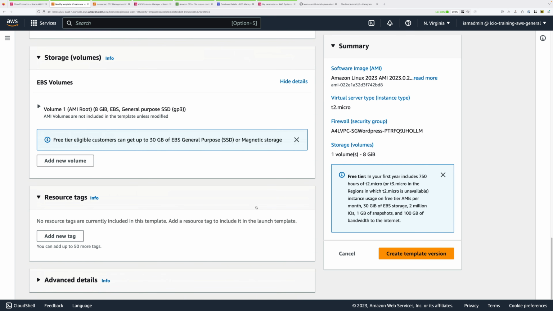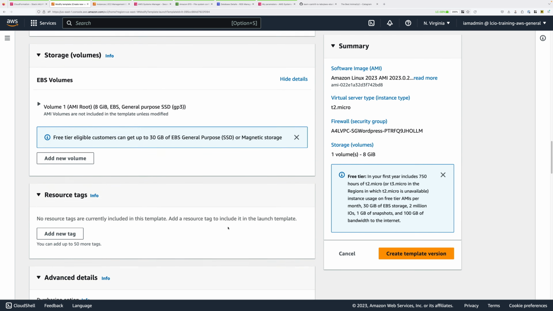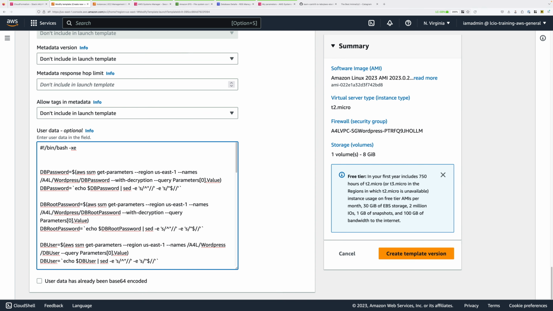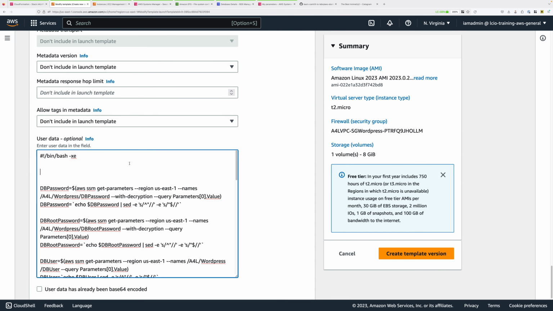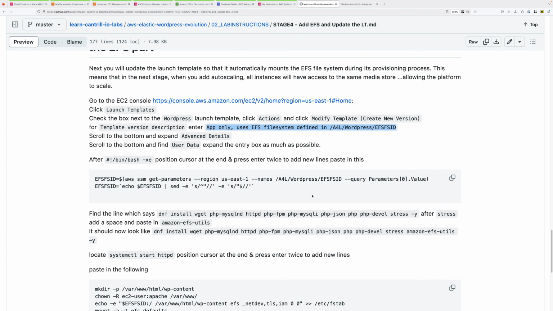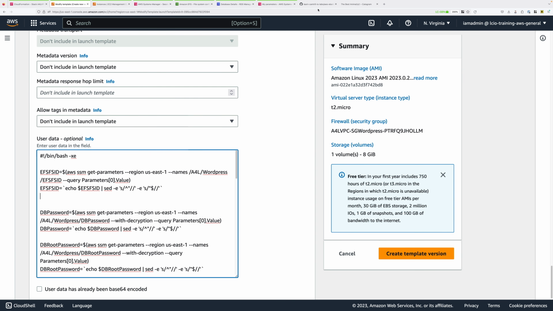But I'll need you to scroll all the way down to the bottom, expand advanced details and scroll all the way down. Again, we're going to make some edits to the user data. So expand this box a little bit to make it easier to read. What I'll need you to do is to put your cursor after the end of this top line and just press enter twice to make some space, and then paste in this set of configuration. And again, this is stored within the instructions for this stage of the demo series. That will just populate an environment variable with the file system ID that it will get from the parameter store.